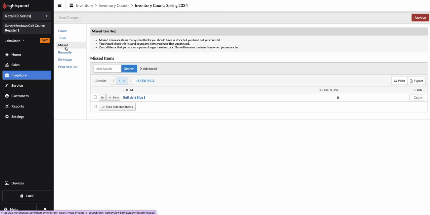And this is going to tell me what, if anything, in my inventory has been missed from this count. Okay, so clearly I could see I've got that blue shirt here. I could either zero that out by clicking 0, or I could actually update the count over here by inputting the correct count, if I wanted to update that.